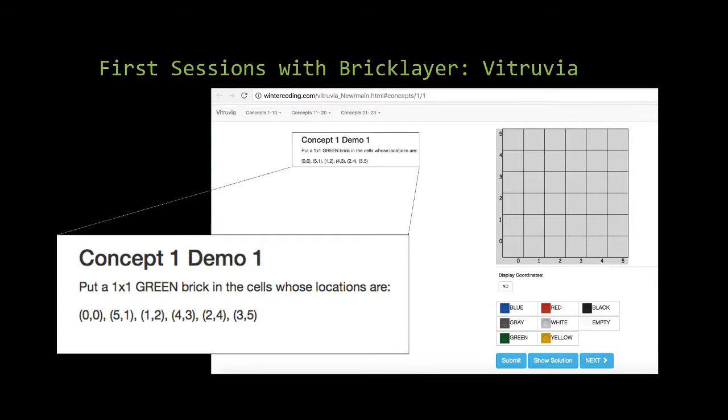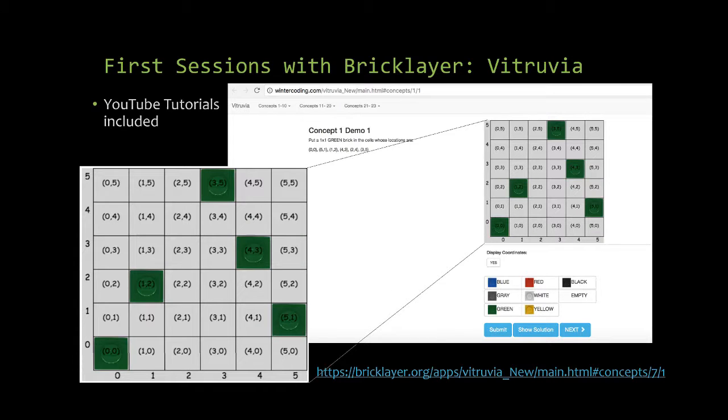Bricklayer has this thing called Vitruvia built in. It's basically a self-paced ability for students to get immediate feedback on if they're placing them in the right spot. So I picked just the very first one, and it's really small, so I just blew it up here. Hey, can you put a green block at these spots? Okay, so the student grabs the green, comes over here, puts them in the correct spots. Hopefully here, you hit submit, you get fireworks. If you don't, you have the option to show the answer. You can retry and try it again.